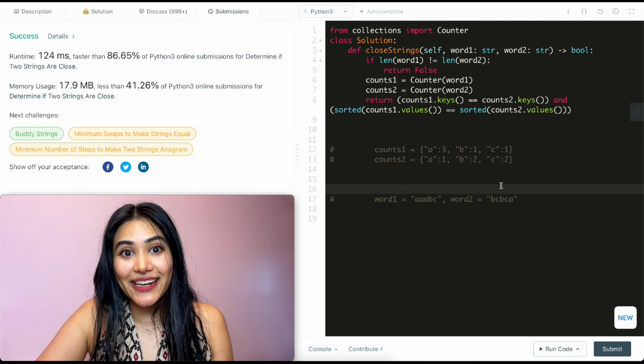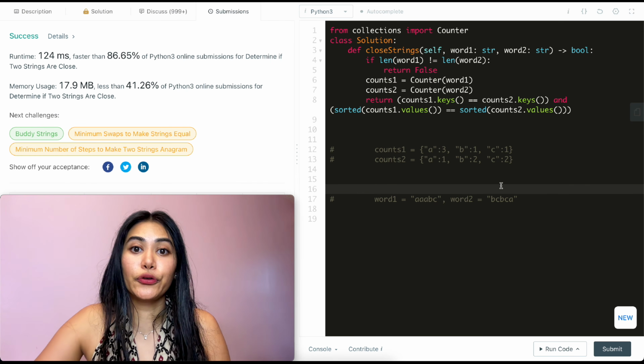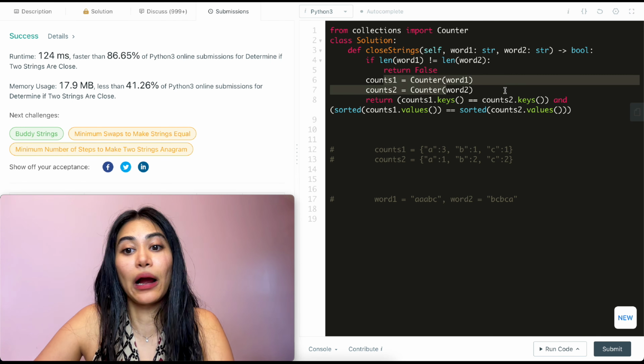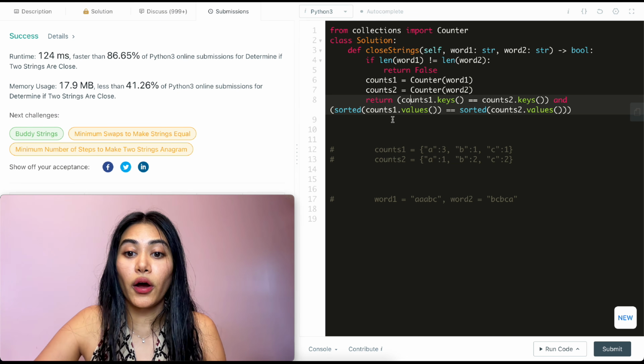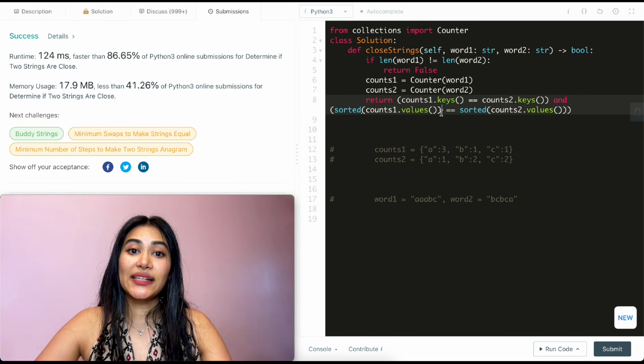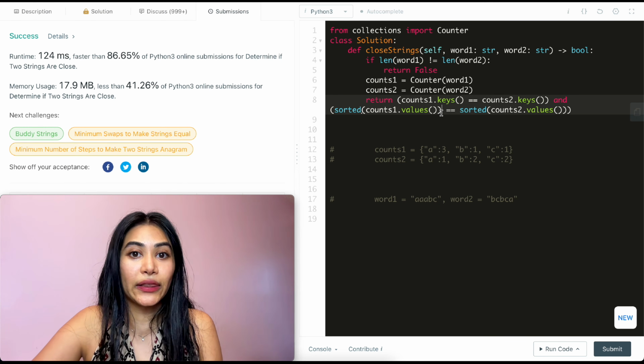And it is accepted. Now talking about space and time complexity, for time, we first go through every single character and add that to our dictionary. So that's going to be O of n. And then we also sort on the values that we have. So that's going to be an n log n operation. So our time complexity is going to be n log n.